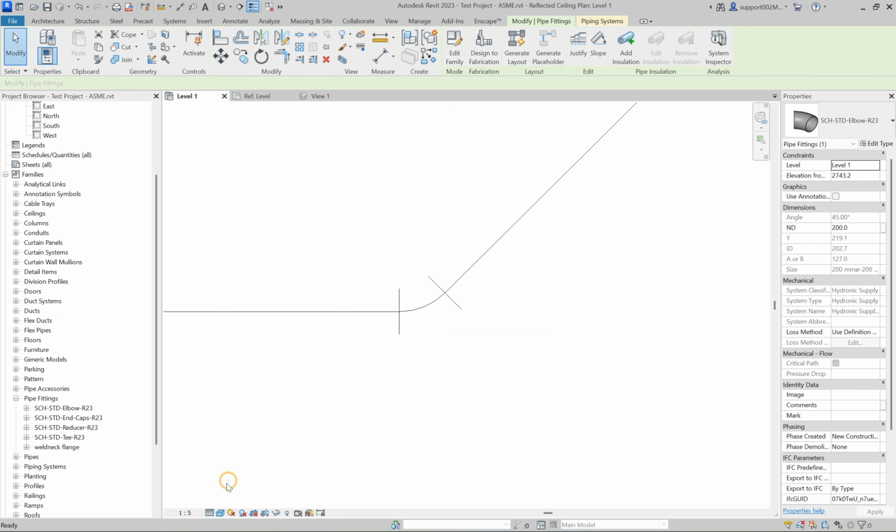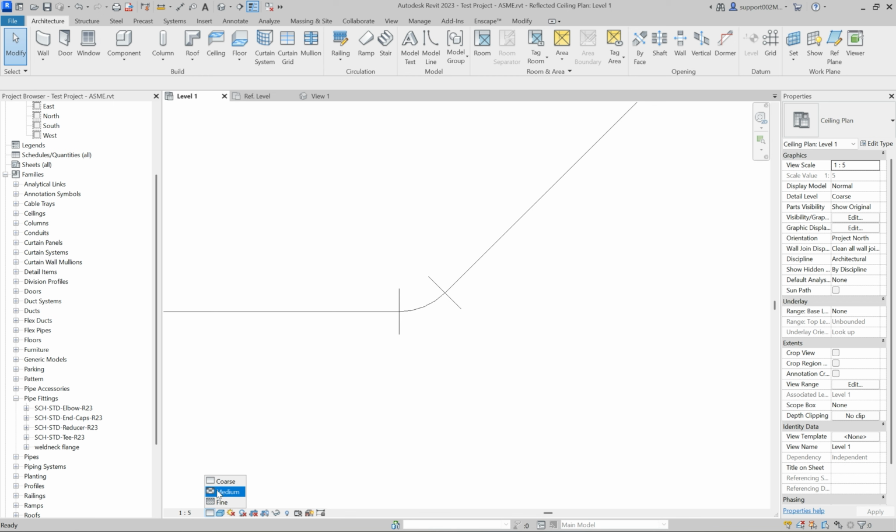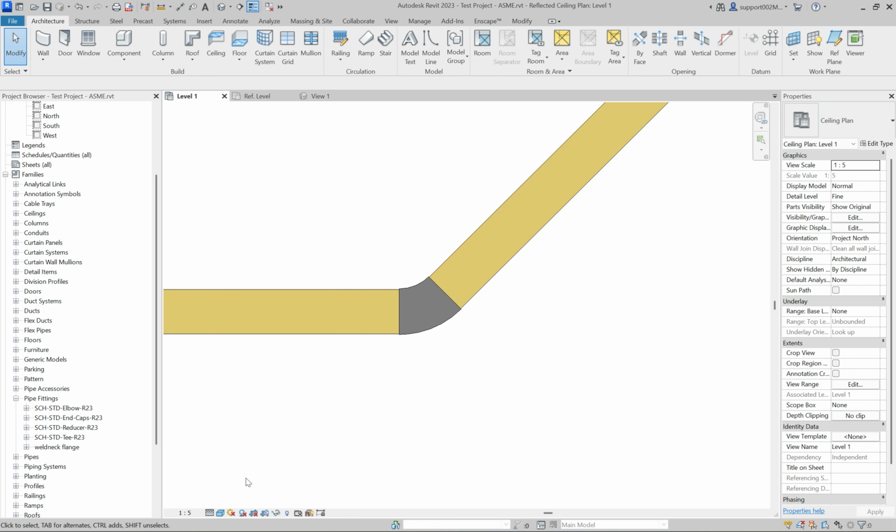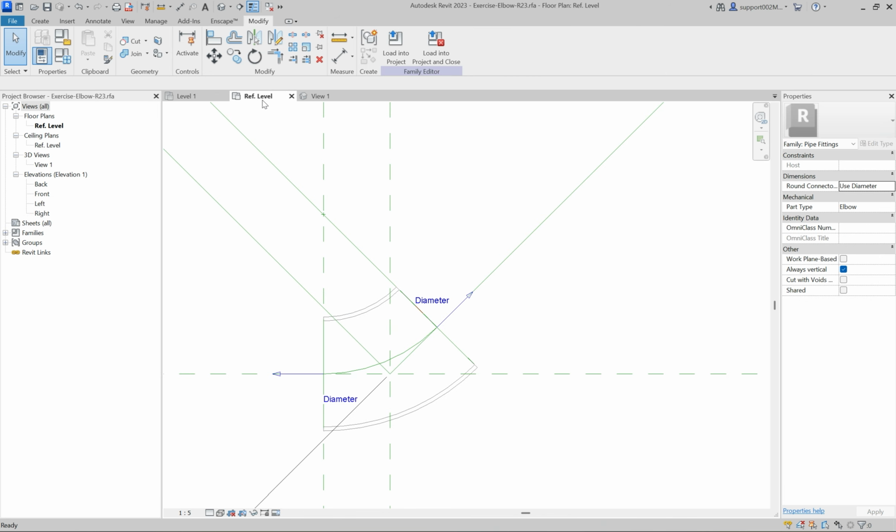As you can see, when the detail level is set to coarse or medium, the piping displays as simple lines. Open the elbow family and switch to the reference level view. To create new model lines, draw 3 lines, 2 straight lines representing the connection ends of the elbow, and 1 arc representing the curved portion.